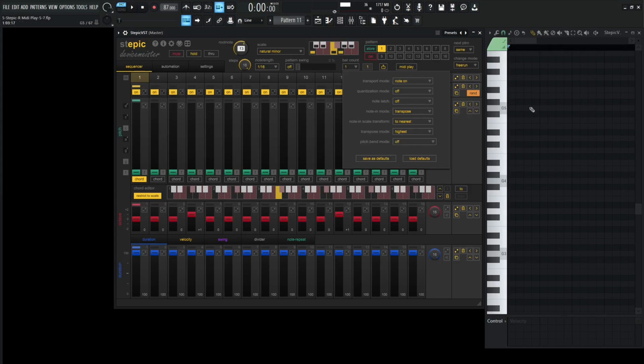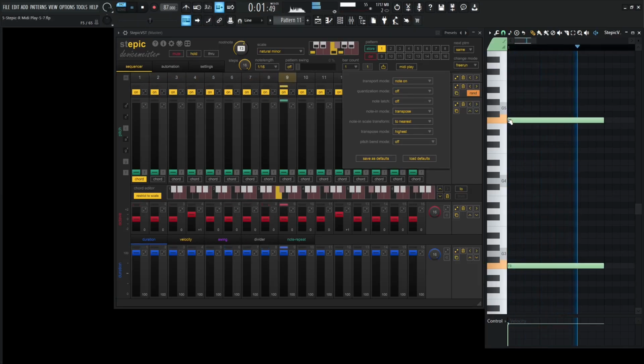An easy way to see this here: if I have an F, and I place this down over here, and then another F up here, and these are playing at the same time, the higher note will take priority. However, if we change this to latest and then we move this one just a little bit to the right, the lower pitched one will take over after that.